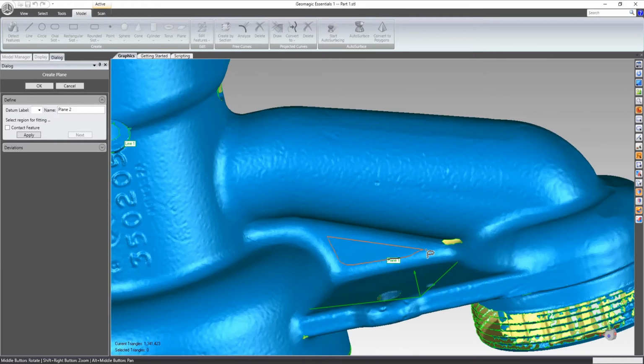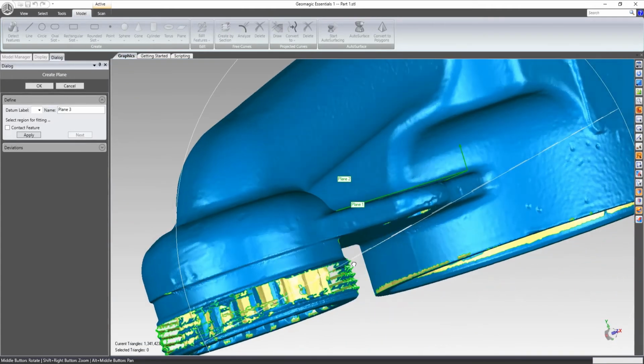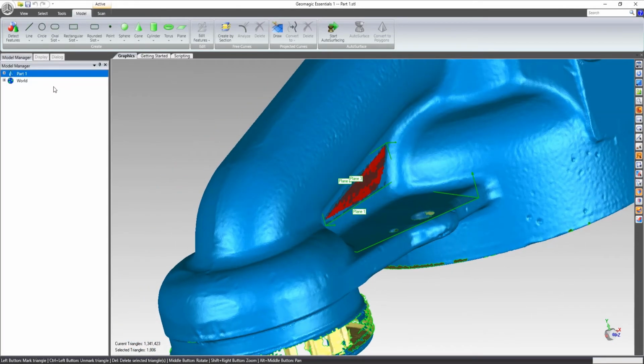To do that, I'm going to create something called a two-plane average. This is where I put a plane on one side of the part, then I move to the opposite side of the part, set down another plane, and then use those two planes to create an average. Now that I've created two best fit planes, I'll hit OK to exit the tool.